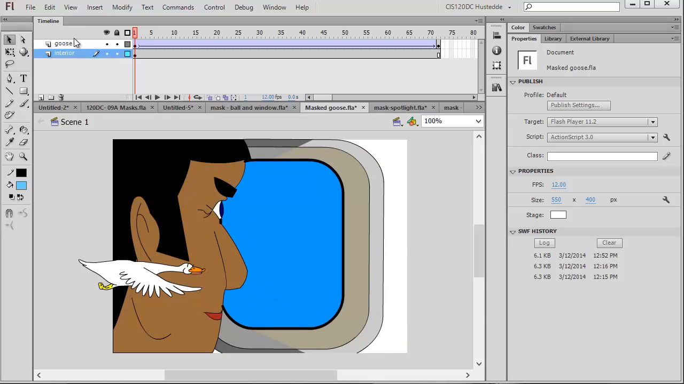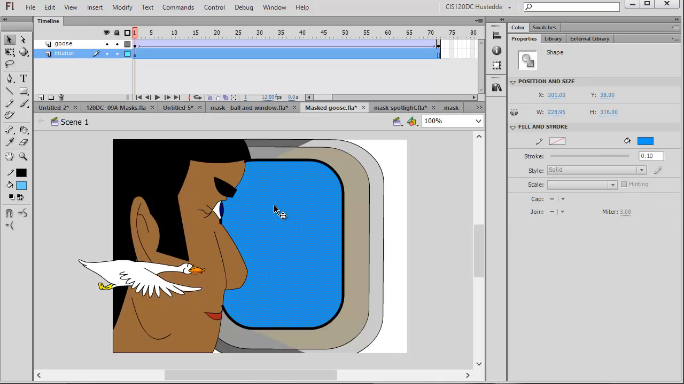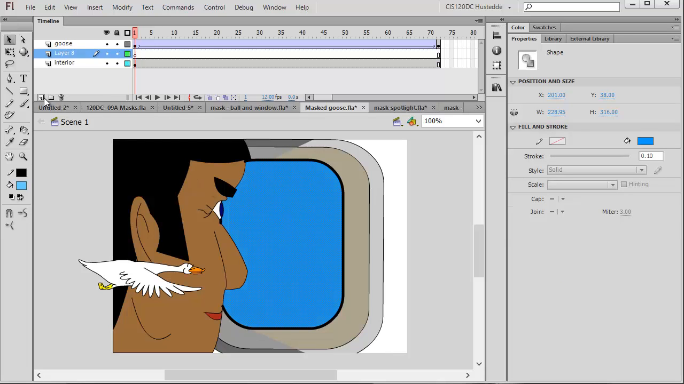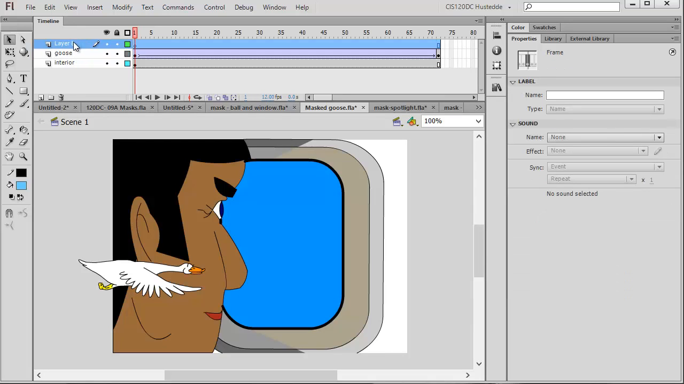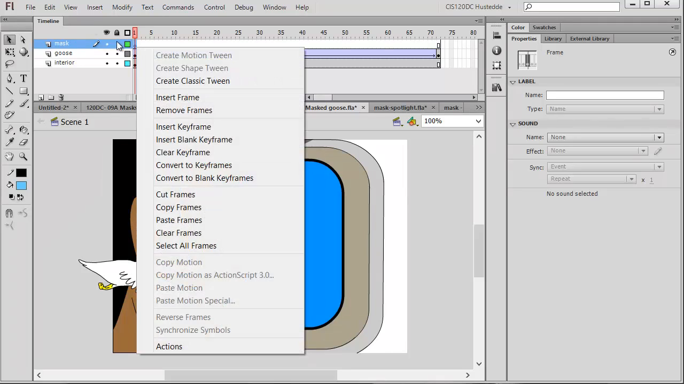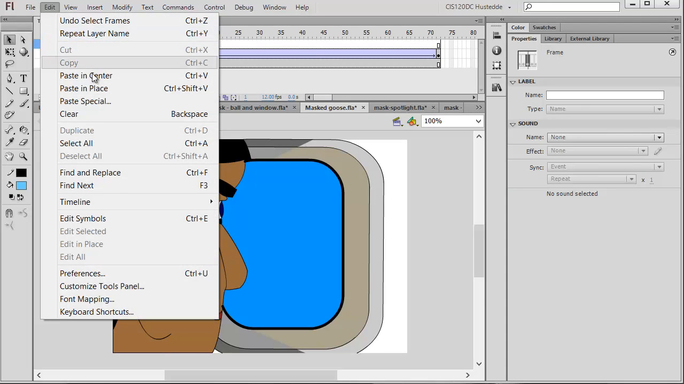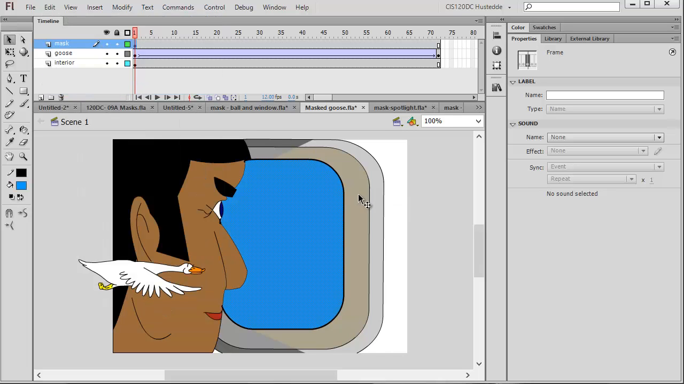So using the technique we just looked at, I'm going to select the fill of the window. I'm going to add a new layer. Drag this layer to the top. I'm going to call it mask. And I'm going to paste in place the fill that I copied. Now notice again, it intruded a little bit on that stroke. So it's going into the center of the stroke. That's just the nature of working with vector graphics.